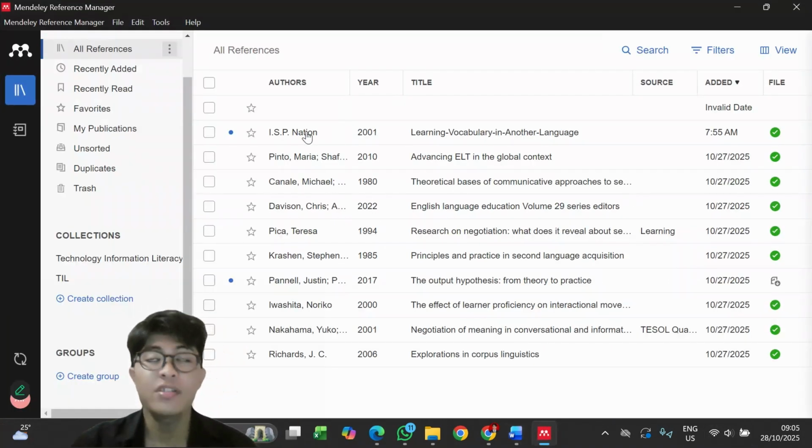Okay, so the first thing that you want to do is to open Mendeley. If you don't have Mendeley, then you should download it first. Okay, and as you can see here, I already have my references here.